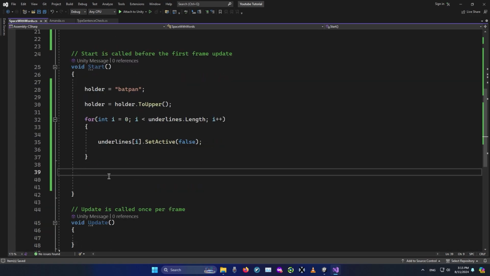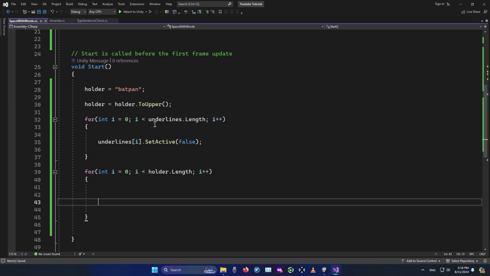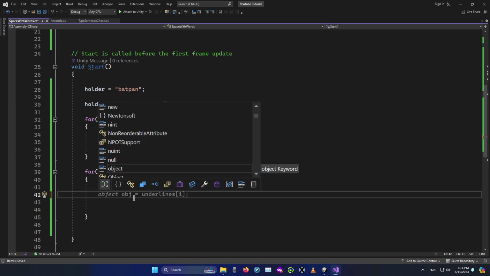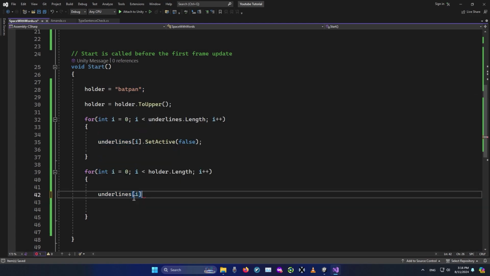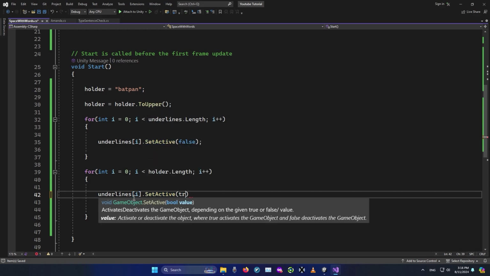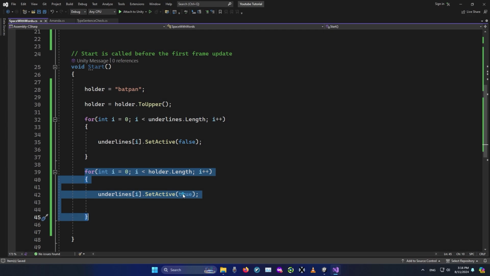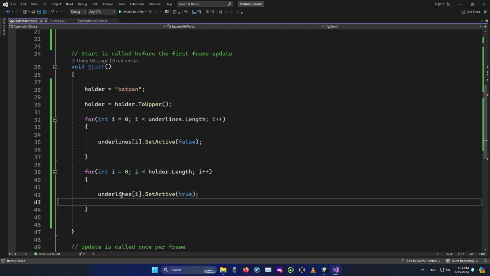Then we empty all of it, then we need to make space for the BatPan, and it has 6 letters, so we need to make it 6. We can do that by saying for another for int i equal to 0, i less than holder.length this time, not underlines.length, holder.length. What is holder? Holder is the word we want to write. Its length is 6, so we have 6 underlines. Then we're gonna say underlines[i].SetActive equal to true. First we deactivate all of them with this one, then we activate the amount needed with this one. This is what we do inside the start. I hope you guys understood that.